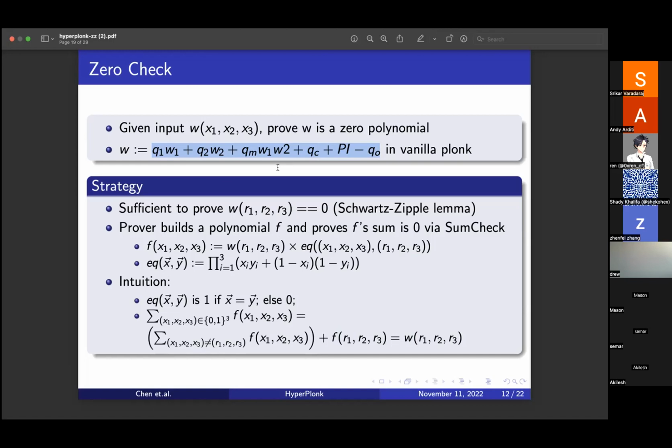Good question. So let's see. One way to do it is to say we have R1, R2, R3 that are binary, but obviously that's not enough. There will be a soundness gap because the challenge space would be too small.